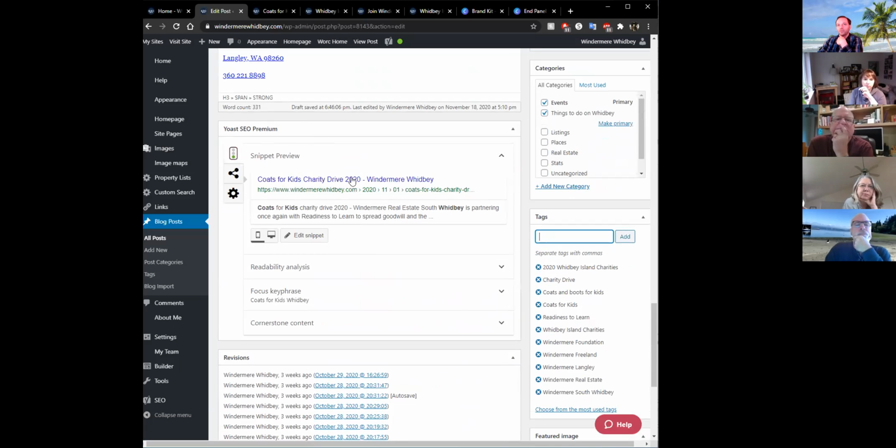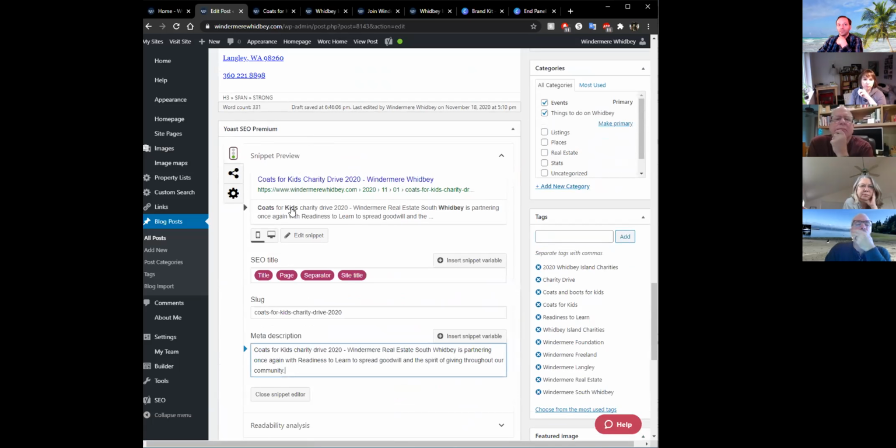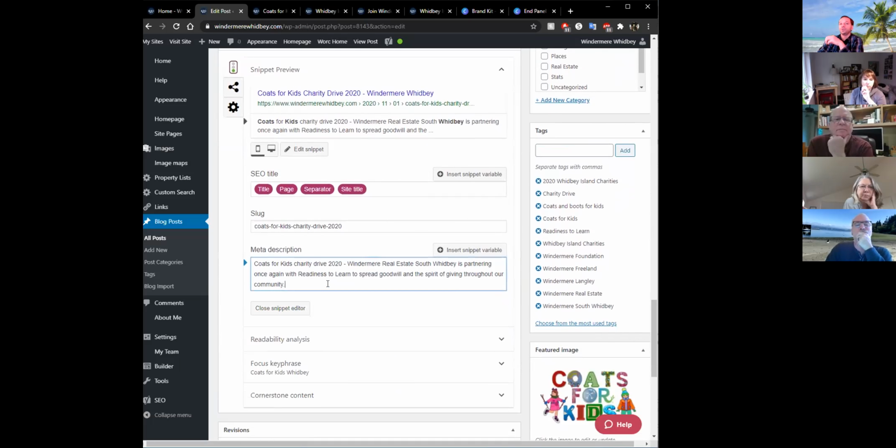Coats for Kids Charity Drive, 2020, Windermere Whidbey. Cool. It's got a link, and then you have this area, which is what they refer to as your meta description. If you don't write a meta description here, Google will just take random content that it thinks is most important and populate it. But it's better to write your own. And this is where you can stack keywords and design exactly how you want it to look in your Google search. So this is just at the bottom of the blog page.